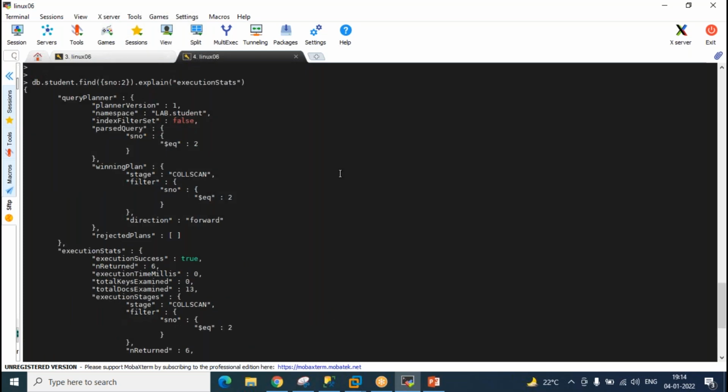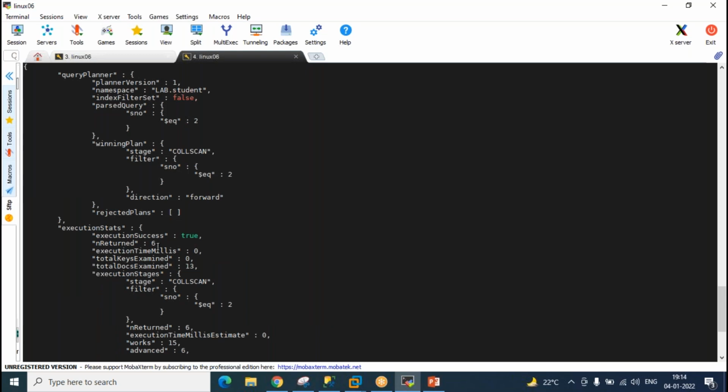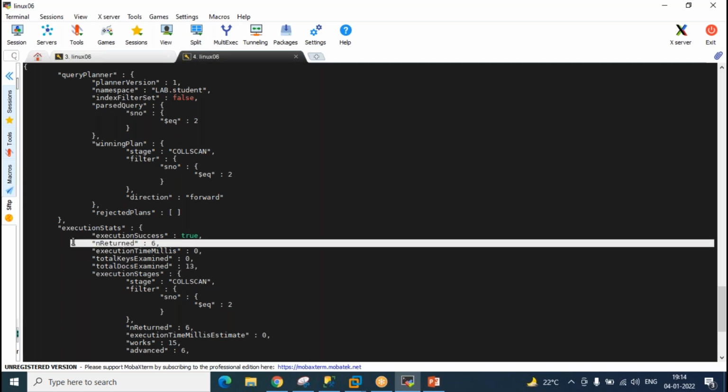Actually, the execution plan will be generated entirely. It is returning 6 records. But how many documents are examined? 13 records. We have only 13 records altogether. If you have 1 billion records in the collection, it will read all the 1 billion records and give you 6 records as an output.